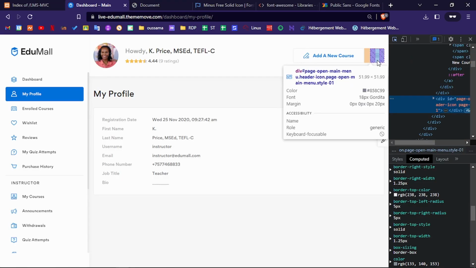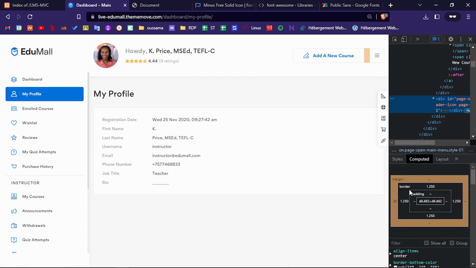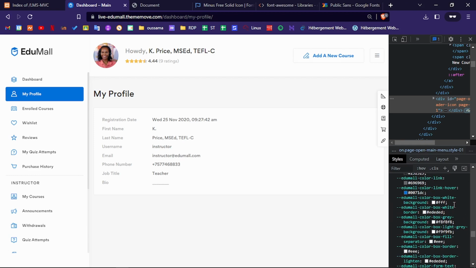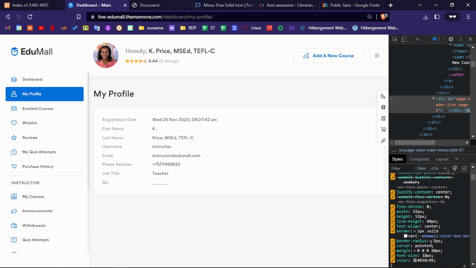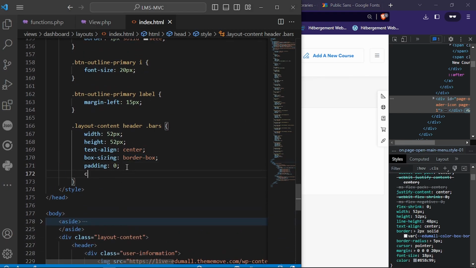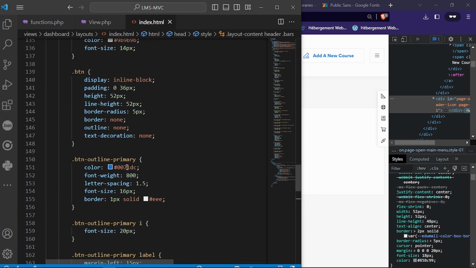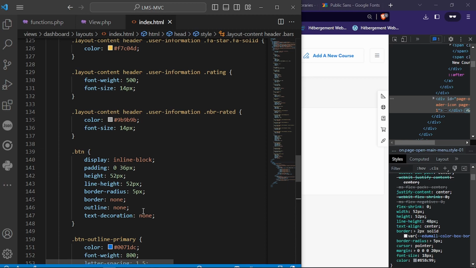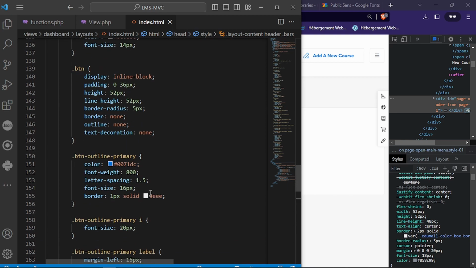Let me see what this color is. It is this. Go to the top and search for the color. This is our color, so make sure to use this color. In the border too, where is the border? The border, it is this.